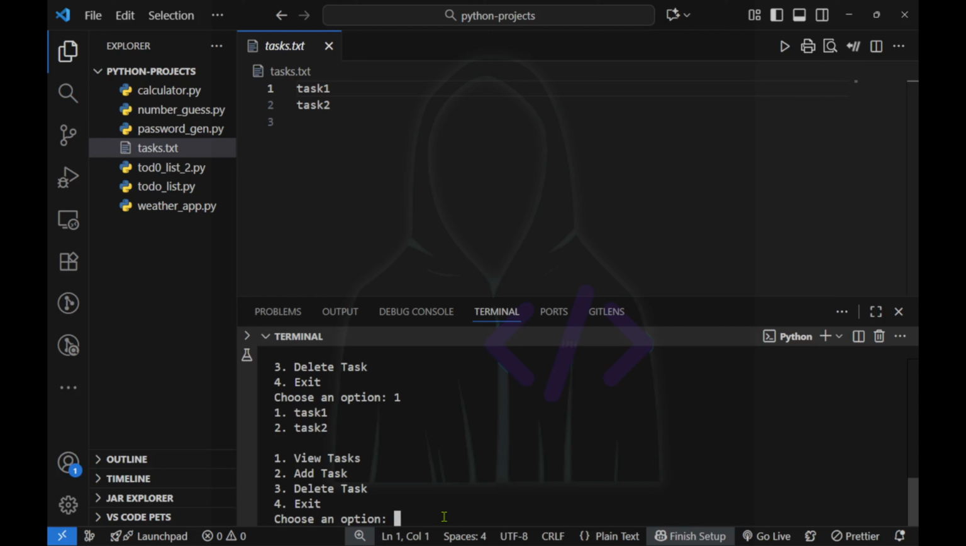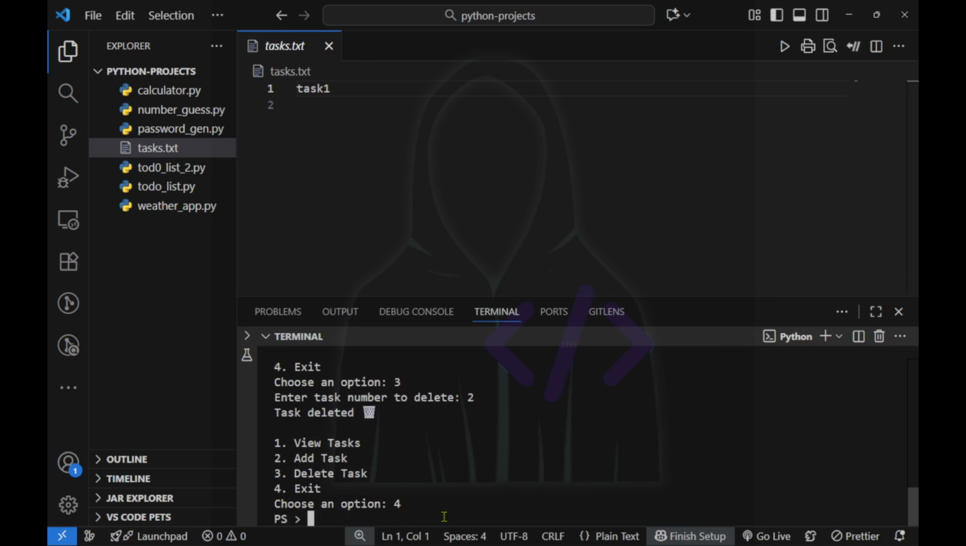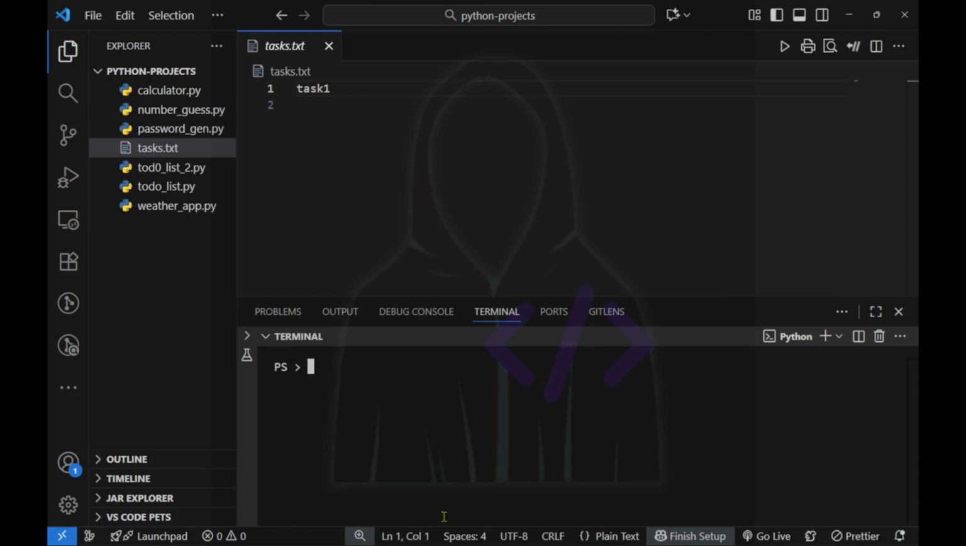And if I want to delete a task, I can say 3 to delete the task, and it's asking for the number, like 2, and it says task deleted. As you can see, the task I added in line 2 is gone. It's deleted, no way to be found. So I can just click on 4 to exit from my code. That should be the 4th code that I'm showing.